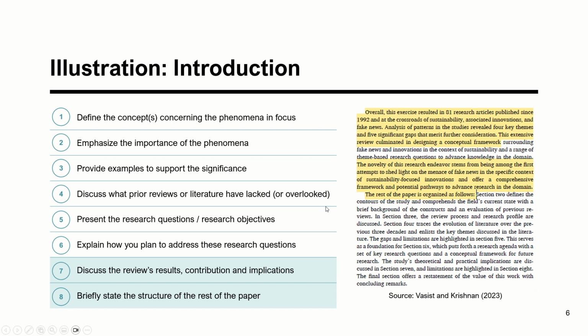Once you've done that, while you obviously detail it out in terms of the results and the contribution, the implications, further down in the paper, it's very important that you provide a snapshot in terms of what you found, what you contributed, what some of the implications of your study have been.